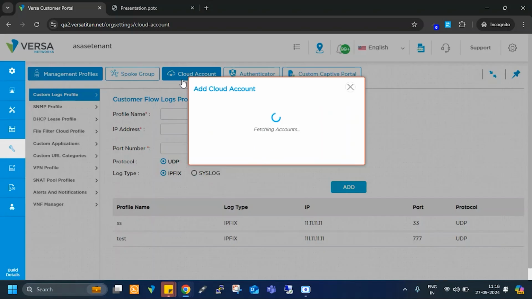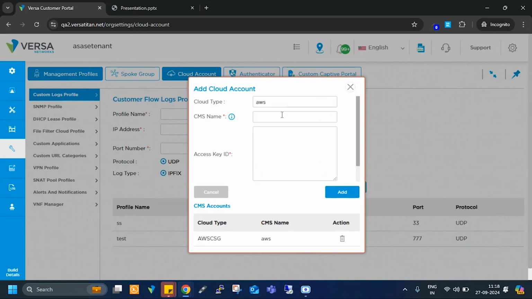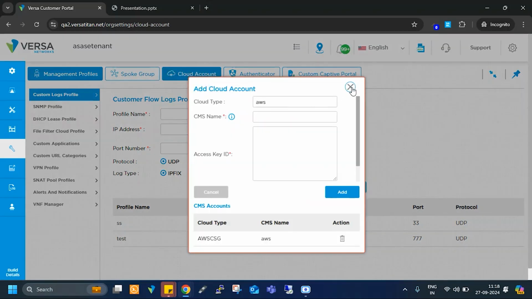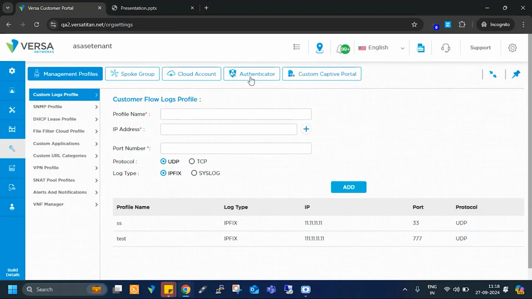Now, regarding the cloud account, you can add an AWS cloud account using the AWS access key and secret key created for your IAM user. This allows you to deploy the CSG device to the AWS cloud using different regions. In a later part of this video, I will show you how to deploy the CSG device.